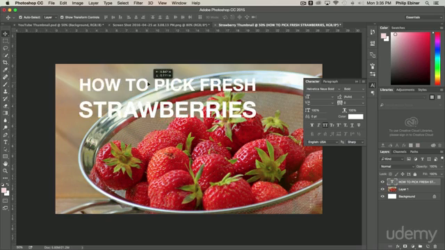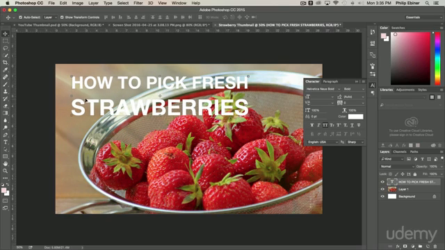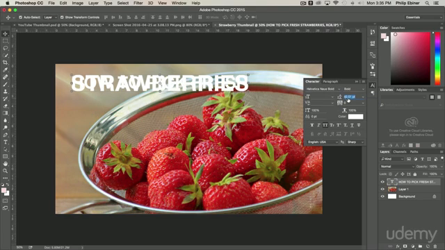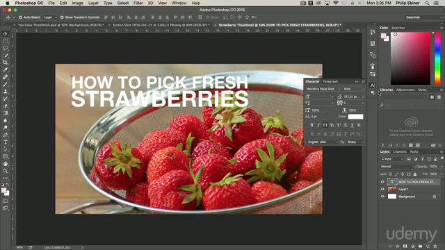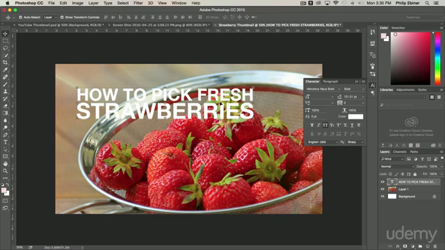So the one thing that I don't like about this is the spacing between how to pick fresh and strawberries. So to change that, we can set the leading of the text. So we can drop this down to something that works better. So just click and drag until it looks good for you. So we have a leading of about 130 points, and that looks pretty good to me. So this is good. We're getting there.